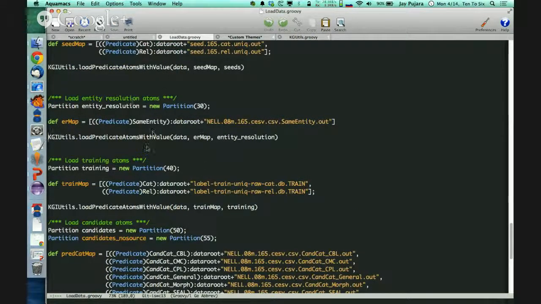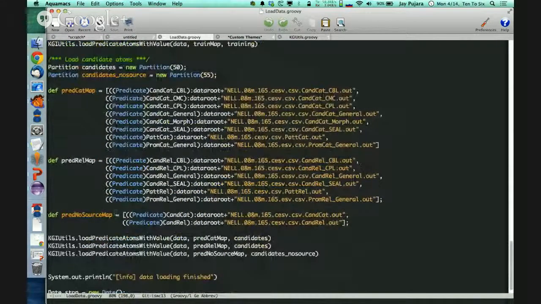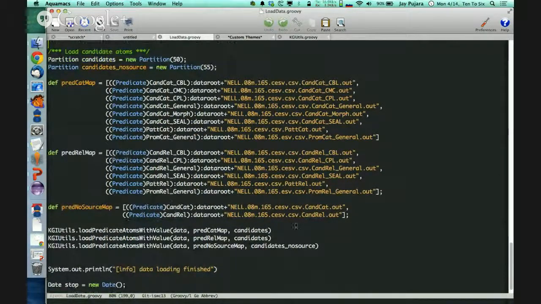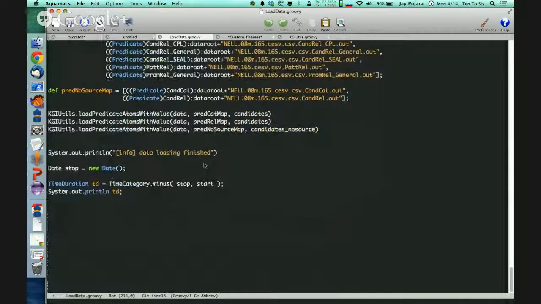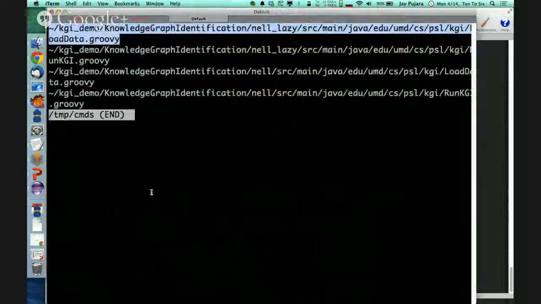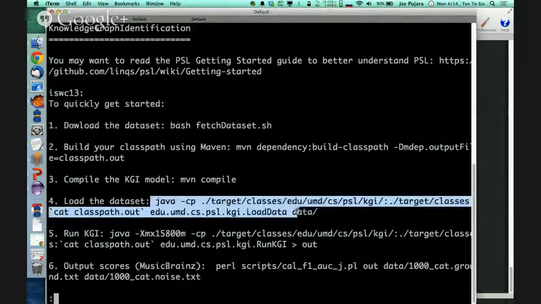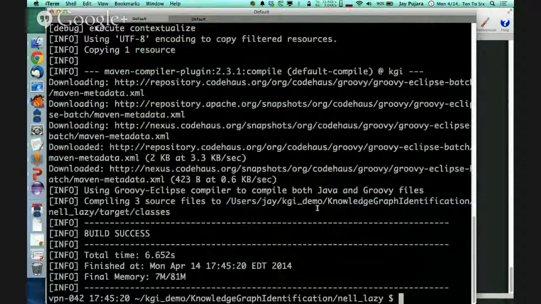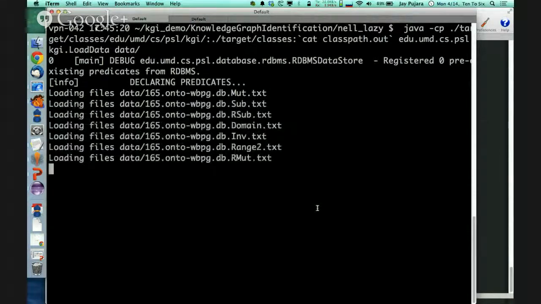So we've loaded the entity resolution atoms, the training data, candidates from each of the extractors. We also load the candidates without any source information into this particular partition, just so that we can see the effect of having the extractors. And now we've loaded all of the different data we're going to need for our experiment, and we have a little message which tells us how long it took. So we're going to run this command. And so here in the README, you can see the command we're going to run. Let's clear the screen, run that command. And so this will actually take a couple of minutes on my laptop.